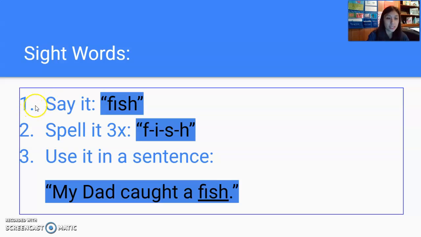Number 1, say it. Fish. Number 2, spell it. Get ready. F-I-S-H. Fish. Let's spell it again. F-I-S-H. Fish. One more time. F-I-S-H. Fish. Good job. Sentence.